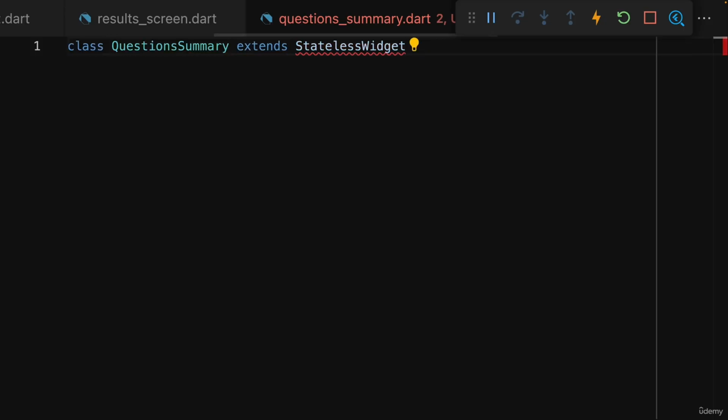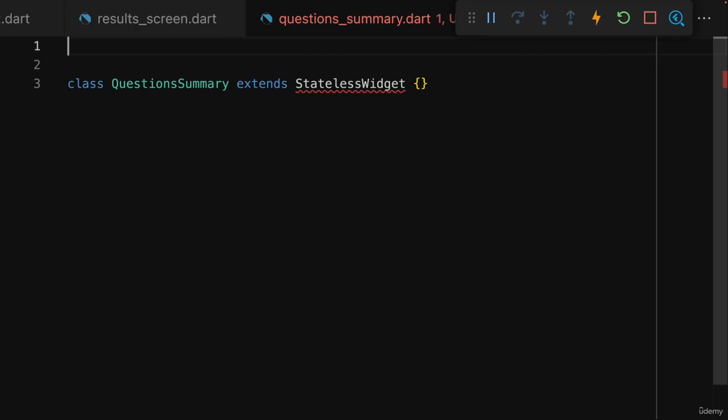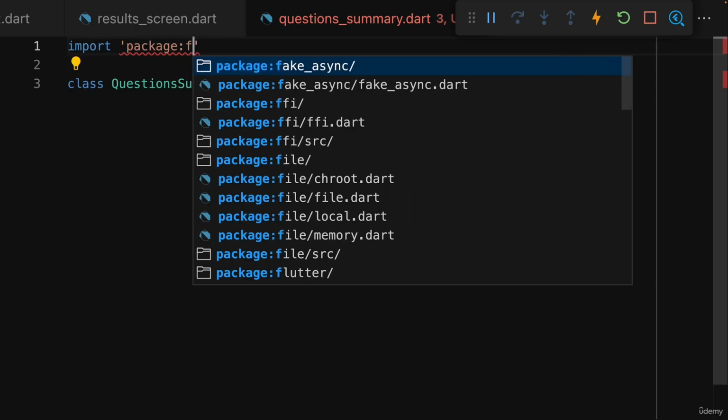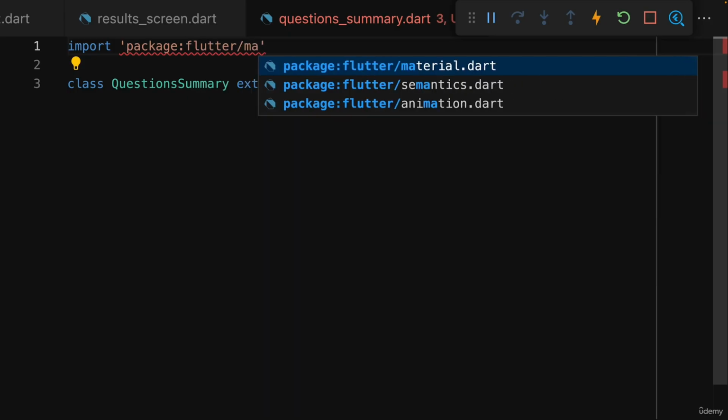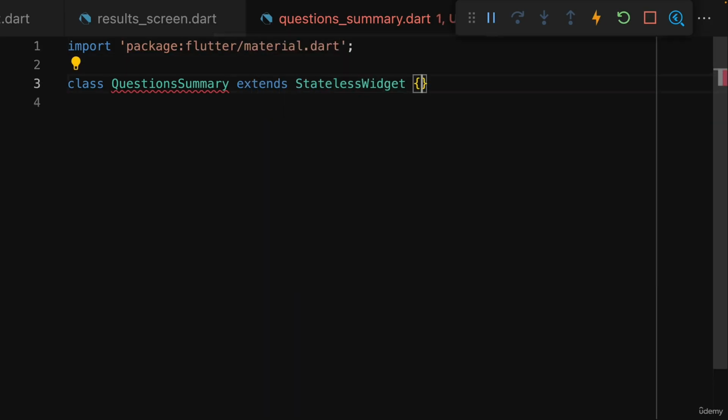And that's one S too much. So StatelessWidget is extended here because I won't need to manage any state in here. And as always, we should import from the Flutter package the material.dart file to unlock StatelessWidget.